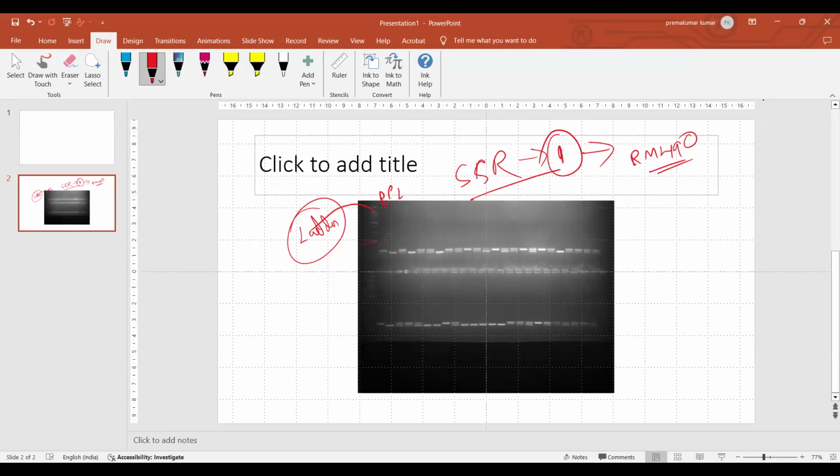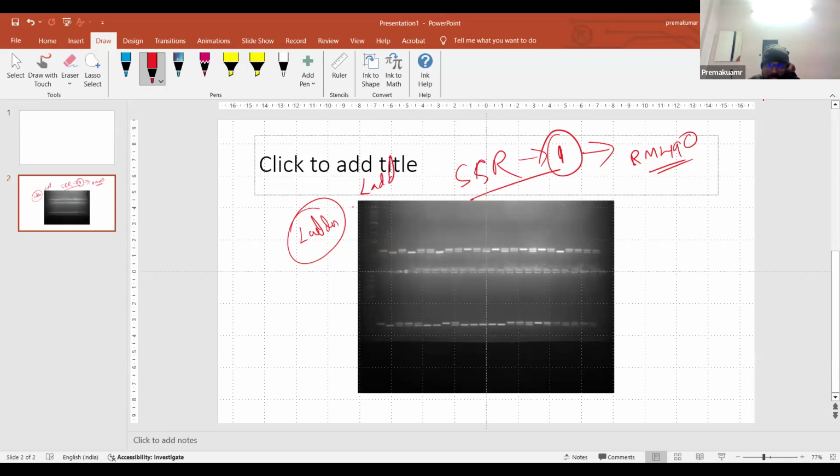And how will you know the best pairs? You are running the ladder at the same time. In the ladder we know the band positions, here 100, here 50. We already know the weight of the bands. If a band is at this position you can say this is 70 base pairs and this is 60 base pairs. That way we can identify the base pair size, the weight of that particular molecule.